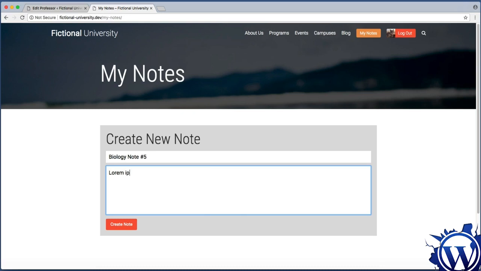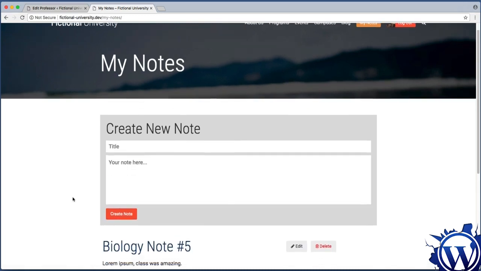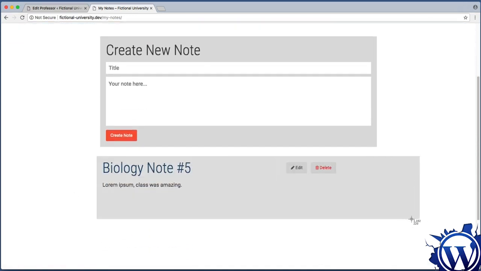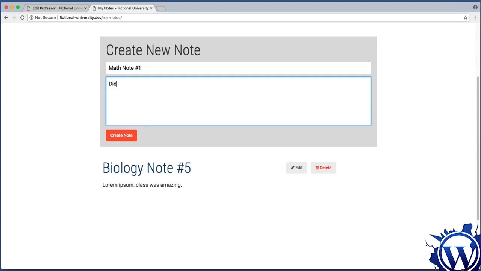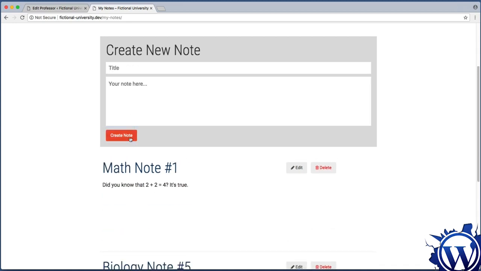And take a few notes, right? Lorem ipsum, class was amazing. Click create note. On the fly, it gets added here and saved into the database. They are free to create another note. Math note number 1. Did you know that 2 plus 2 equals 4? It's true. Go ahead and click create.